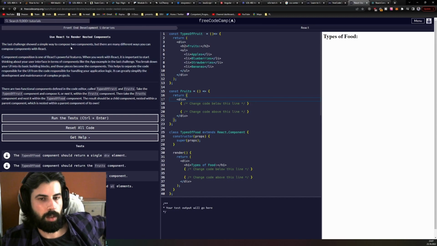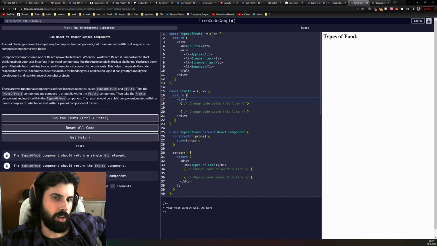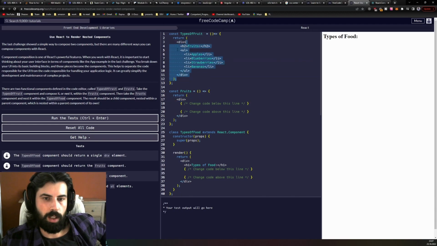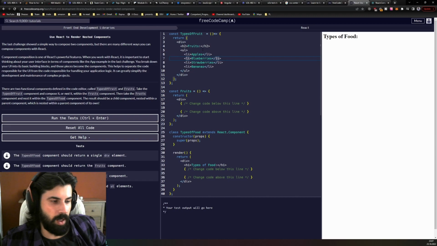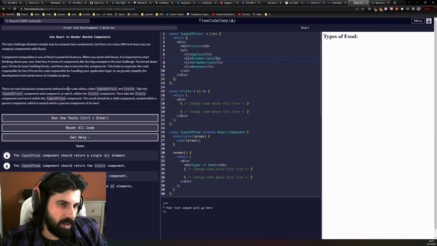They're talking about breaking an application into small pieces and then combining them together in one bigger layout, so it helps you to differentiate things. That's okay. We usually do it like that. I think that's fine. Define the code called types of fruit and fruits. Take the types. Okay.